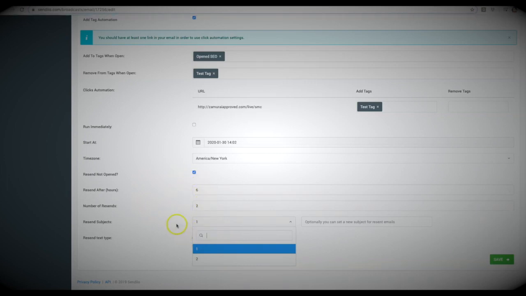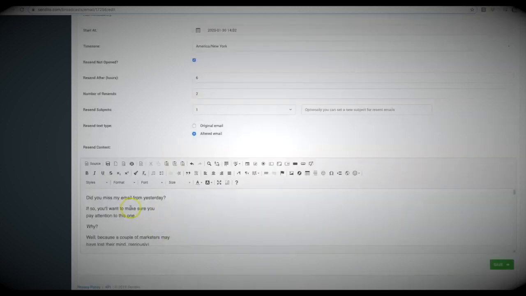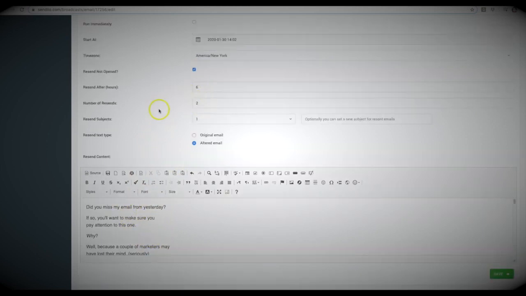Again, a subject line could be one of the reasons that they didn't open the previous email. You can also alter the email and change the body, because maybe they didn't click for some reason, or they didn't open and click for some reason, and then you can change this up. Or if you're running a scarcity based email, you can go ahead and change it, since it's going to be sent later in the day.